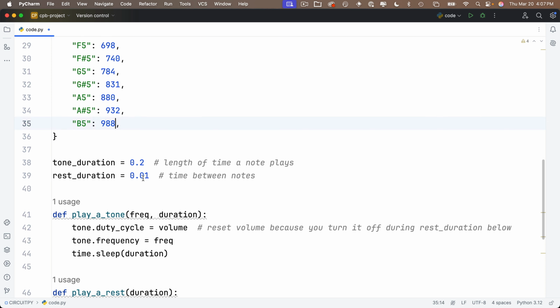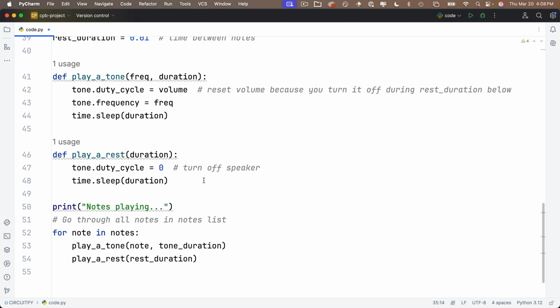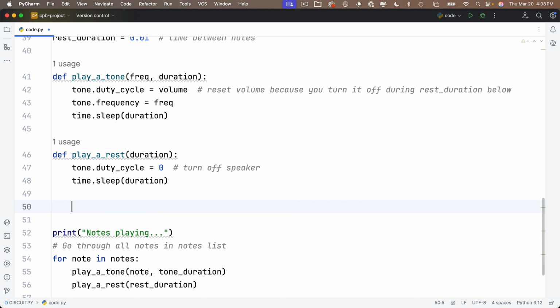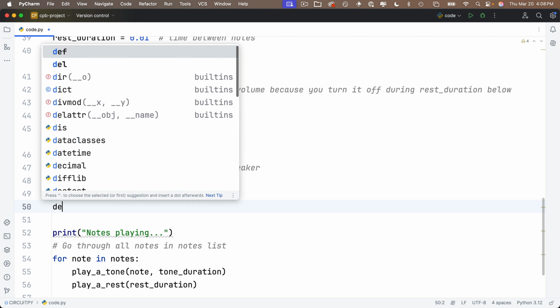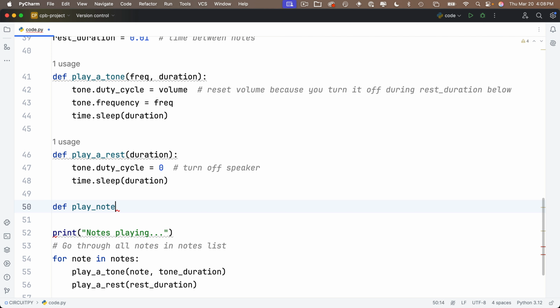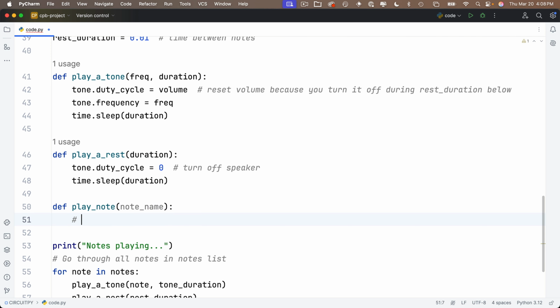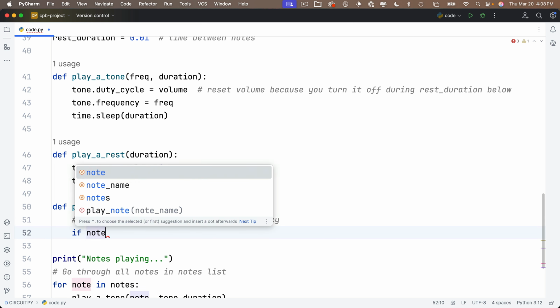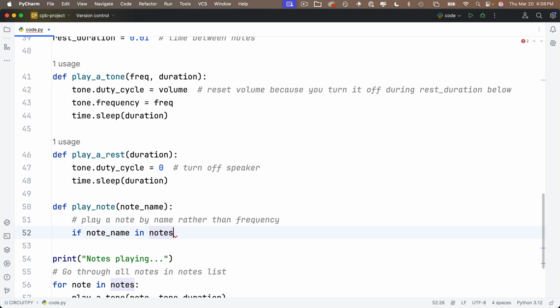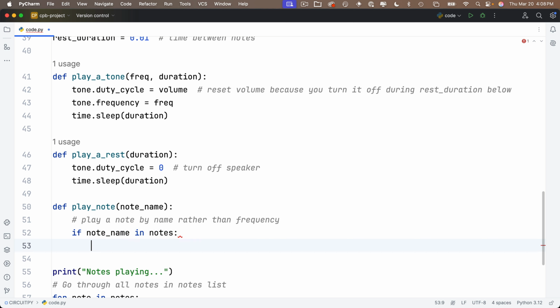And now that we got our dictionary set up, let's create a function that can play a note from the dictionary key. And we use that to pass in a note name. Let's define a function below our other 2 functions. We'll say def, we'll call this play_note, and in between the parentheses, we'll pass in note_name colon. Now in the next line, we'll put in a comment that says play a note name rather than the frequency. So if note_name is in notes colon, that checks first to make sure that we've got a valid key.